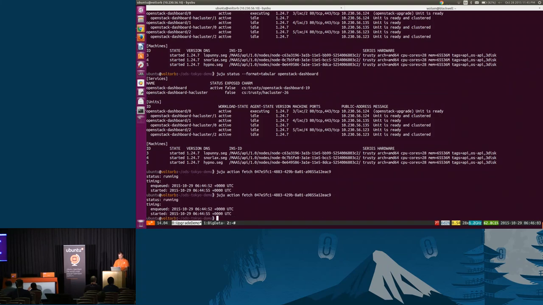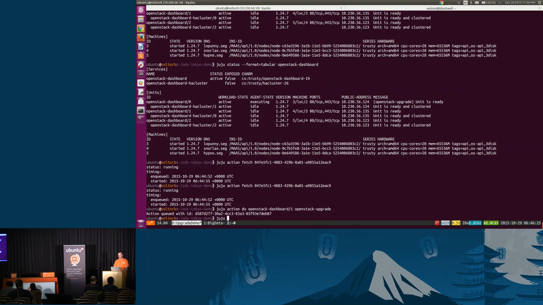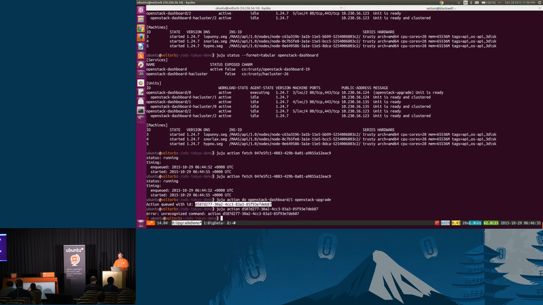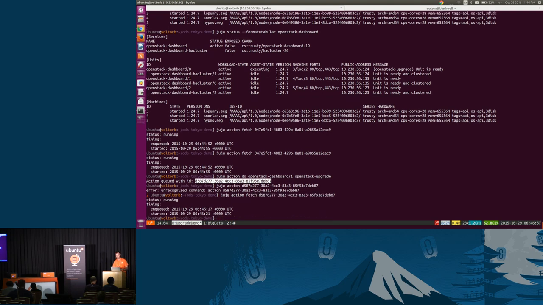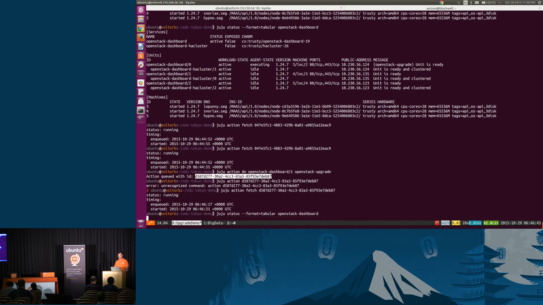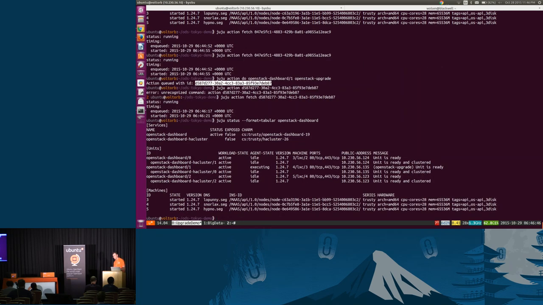We can go ahead and start an upgrade on another one if we want to. openstack-upgrade, if I could type it right. And then I can check the status of that one as well. So they should both be running at this point in time, and we can check the status output of the OpenStack dashboard again, and it will tell us whether it's upgrading or not.